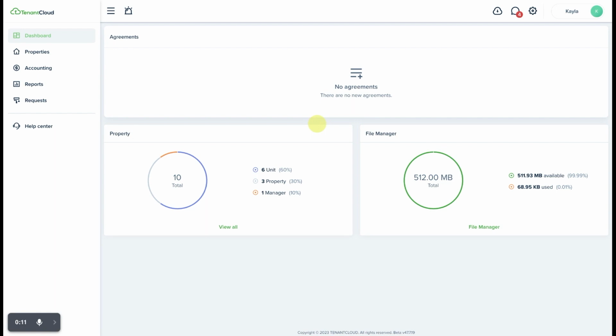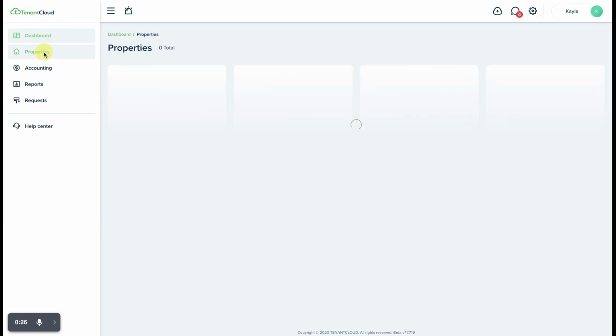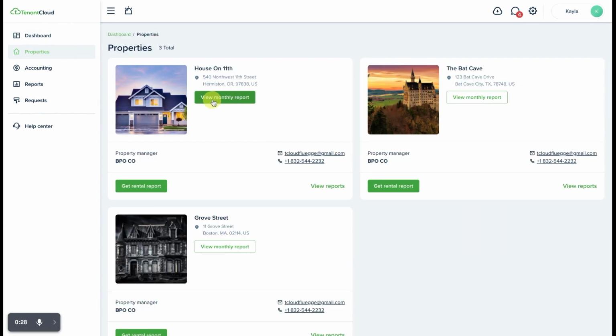I am going to show you what your owner sees on TenantCloud. Anytime you manage a property for a third-party owner, whether that is an LLC that you have ownership in, or a completely independent third-party owner, they're going to have their own private login, and they will be able to view any of the properties that you have assigned to them, as well as a monthly report on that rental property, as well as your management information to contact you and reach out to you.